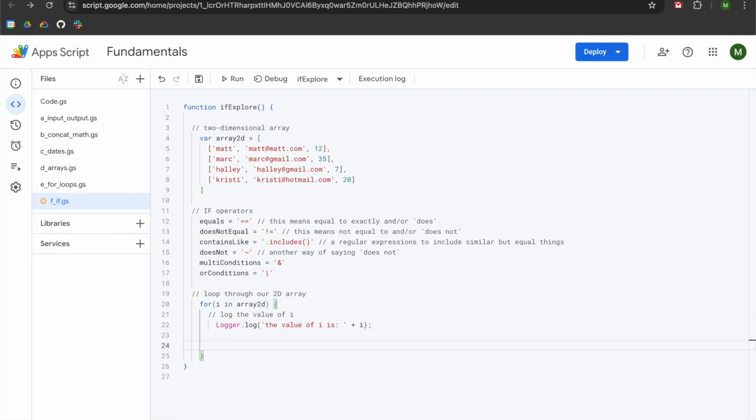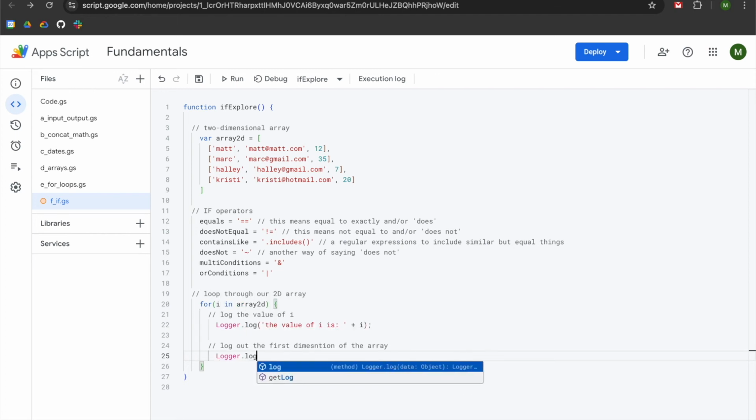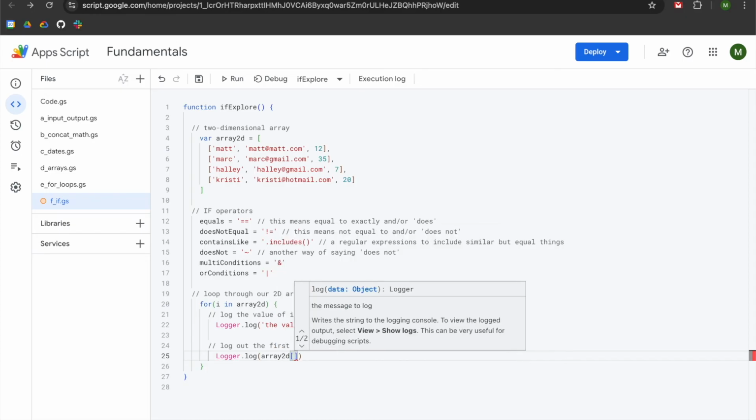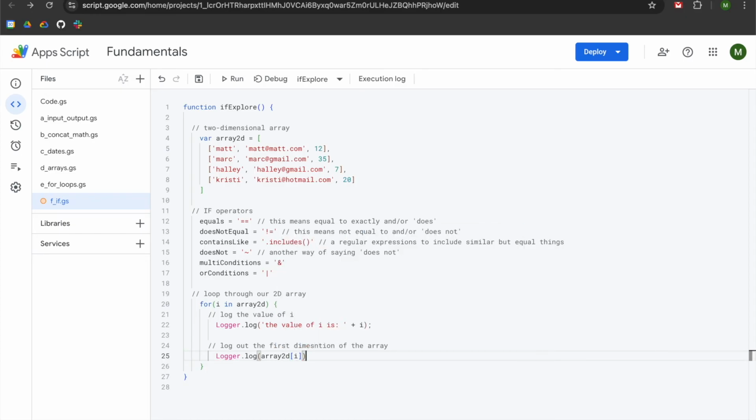We'll hit the right arrow on our keyboard, and we will add a semicolon. We'll hit enter twice, and we will hit the left arrow on our keyboard twice, 2 slashes for a comment, and now we will log out each element of the first dimension of the array. So we'll hit enter and tab, and we'll do logger.log, open parentheses, and we'll do array2D, square bracket I. We'll hit the right arrow on our keyboard twice, and we will add a semicolon.